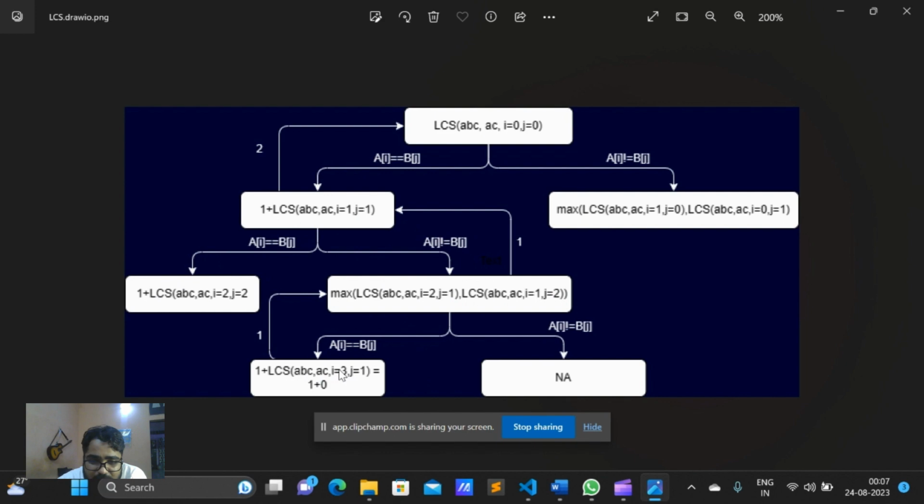But one thing you remember, i is going to be equal to 3. As our first string ABC has only up to the second index and not the third index, your base condition will return 0 for this method, because it exceeds the length. So your base condition returns 0, so 1 plus 0 is equal to 1. So now this particular node will return 1 over here.